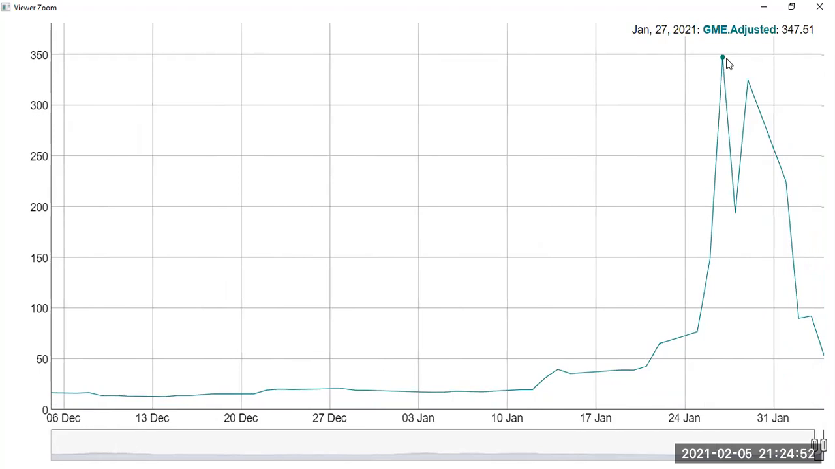2021, it hit $347. But then you notice it goes down to 193. But then they came back and brought it up with the demand of the stock for 325. But look at this. Then it goes down. And the last one we have is all the way back down to 53. So this is a pretty interesting graph with very few lines of code. And we just got GameStop.